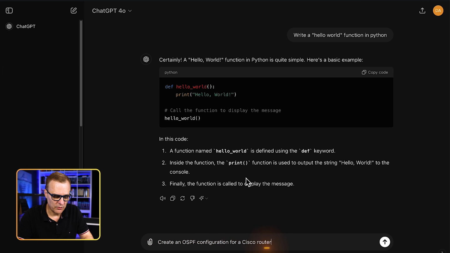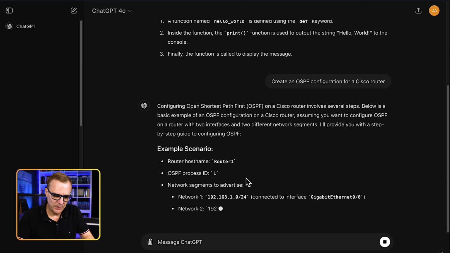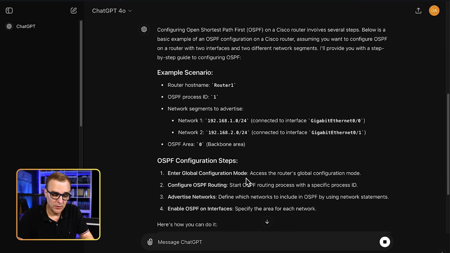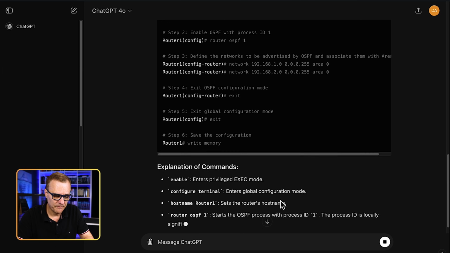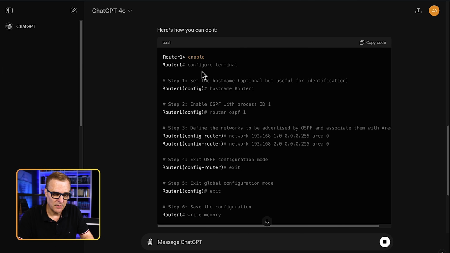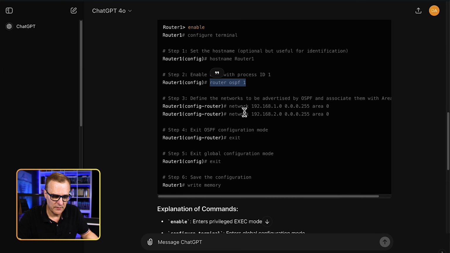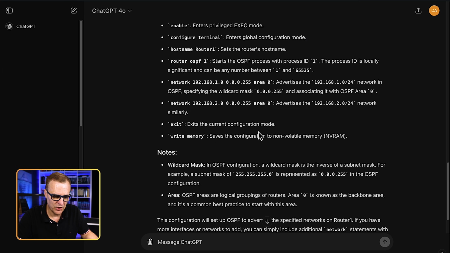Let's create another one. So create an OSPF configuration for a Cisco router. And notice ChatGPT tells us a bit about OSPF, explains the example scenario, and then tells us how to do it. And scrolling down, notice it's building the code for us. So it tells us to type enable, then conf t, set the host name of the router. Okay, that's got nothing to do with OSPF, but there you go. It's configuring OSPF with process ID 1, enabling it on different interfaces, and then exiting the configuration and telling us about the configuration.